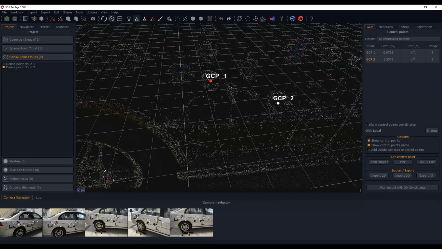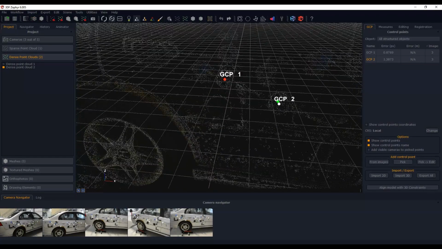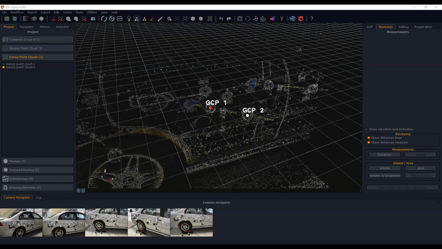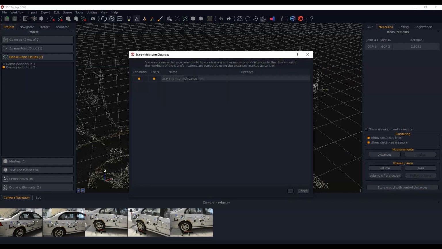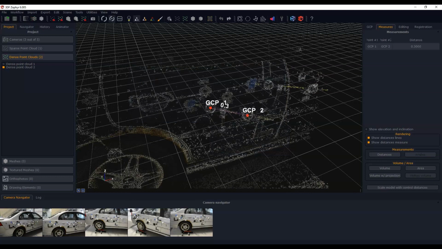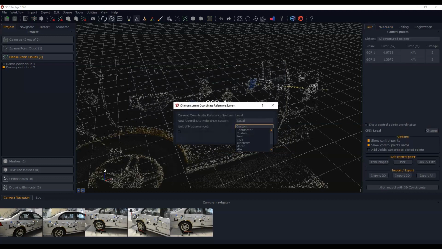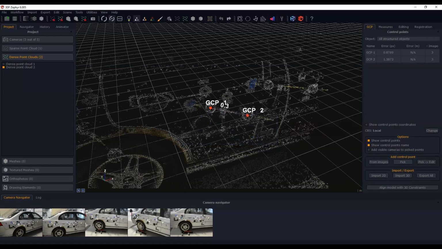And now you'll see that I have two control points here. Maybe just for the heck of it, we need to apply some kind of scale to this. So I'm going to go to distances and choose that. Let's say the distance between these two is something like 30 centimeters. So I'm going to scale the model with these two control points, and I'll enter 0.3. I'm going to go OK, and it says 0.3 here. Now that I've got that, I'm going to change this to meters, so get everything into meters, and go OK.